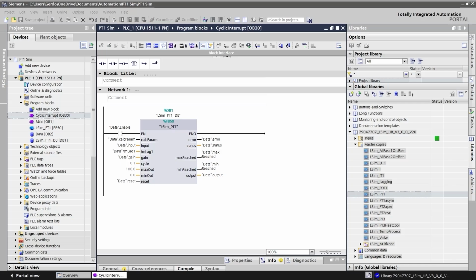Okay, here is my TIA Portal. I've already created a project and called this function block LSIM PT1. So just a few points here. I've already downloaded and installed the LSIM function block library. As you can see, it's here in my library panel. If you want to know how to install a library in TIA Portal, please watch my previous video on library installation. Here is the link.